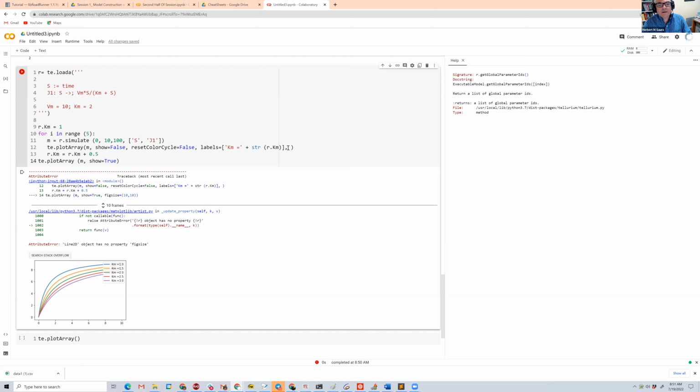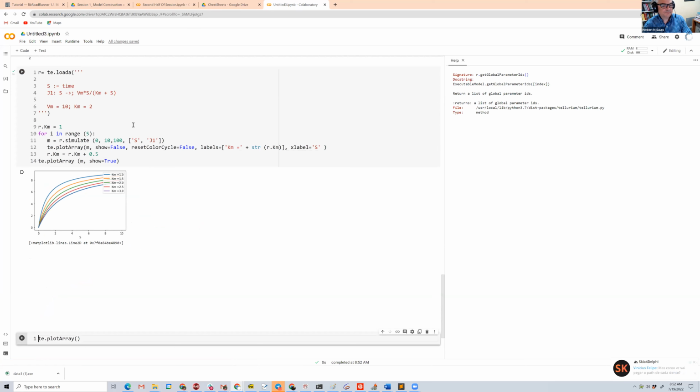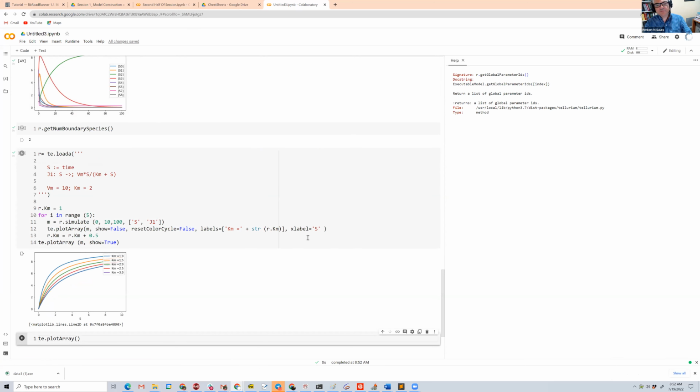The other thing I can do is I can add labels here if you want. So ax label equals s, for example, and then if I do that, I get s down there. Okay, and I can put a y label as well. And I can set the scales to linear or log. I can put a grid on it, and I can set the x and y limits as well.